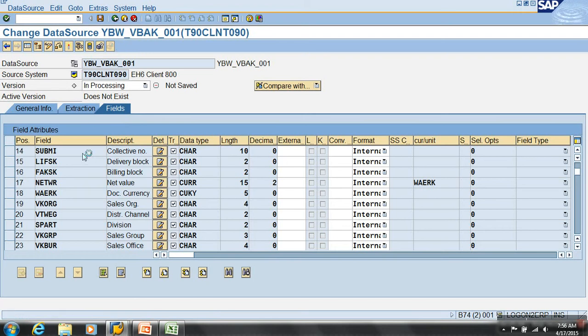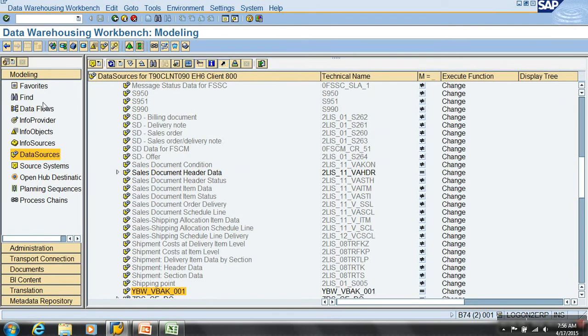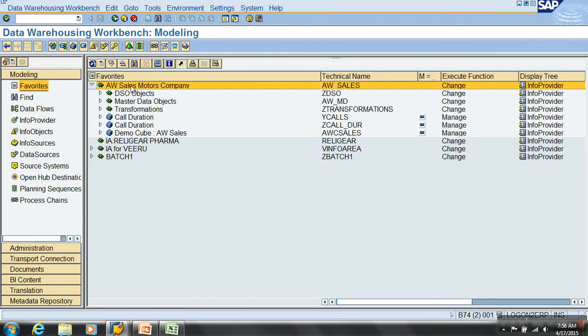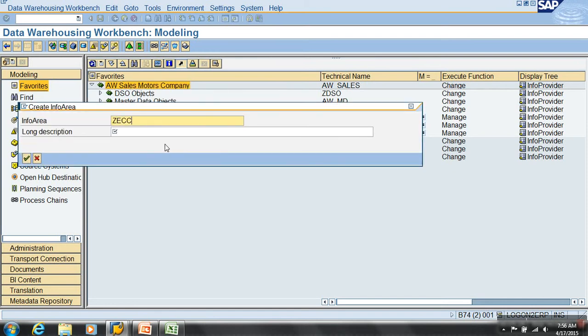Basically, my target. I know my data is giving me a lot of fields, but my target was only for 4 numbers. So I already have Infobjects for 4. I'll use those Infobjects, create my cube, and then connect this. Data is ready. Yeah. So let me go to favorites, provider. Create InfoArea ZECC. I'll just put some info.